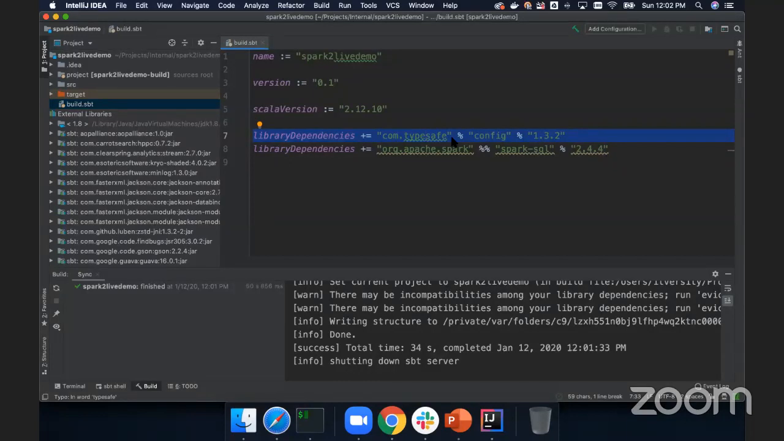As part of Scala-based application development, if you want to load the properties which are externalized at runtime and use them, there is a plugin called typesafe config, and we will be using that. That is the reason why we have this additional package added here. So for now, we have only these two dependencies which are required for today's demonstration. So make sure you add these things.